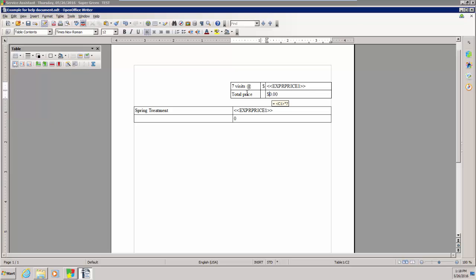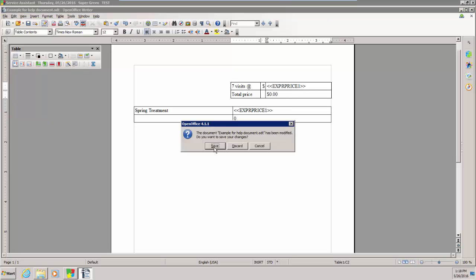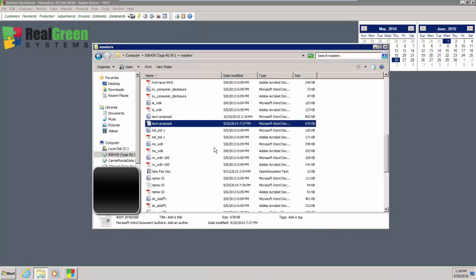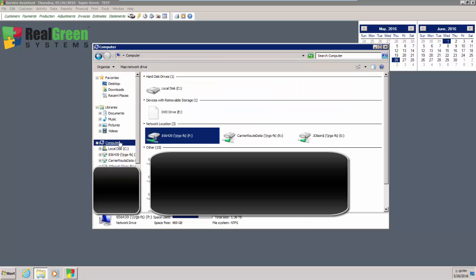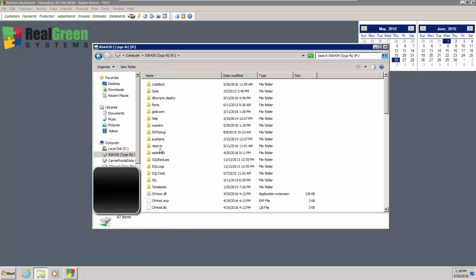All right. So like I was saying, definitely play around with this. But once you create your document, we'll save it. An important thing is you do need to save it in the masters folder. Again, if you're a hosted customer, your masters folder is going to be under computer, the drive with your account number, and then masters, which is right here.